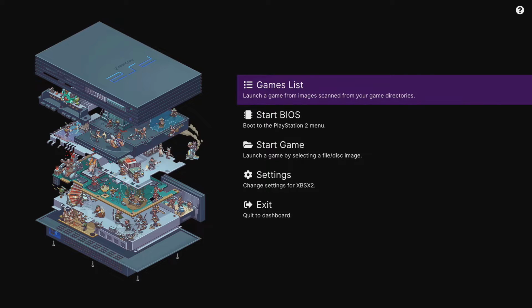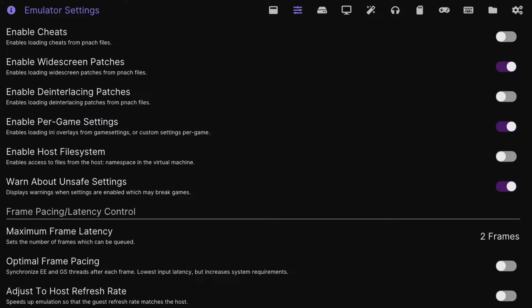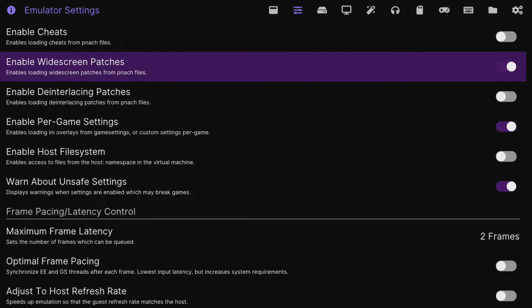All right, so once you get to XBSX2, you want to go down to settings, go to the second tab first, and you should see enable widescreen patches. Make sure this is enabled. Once it is, you're good.